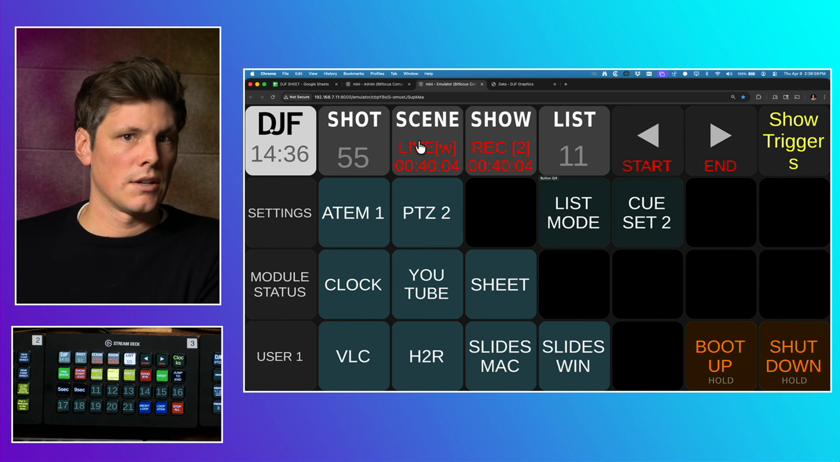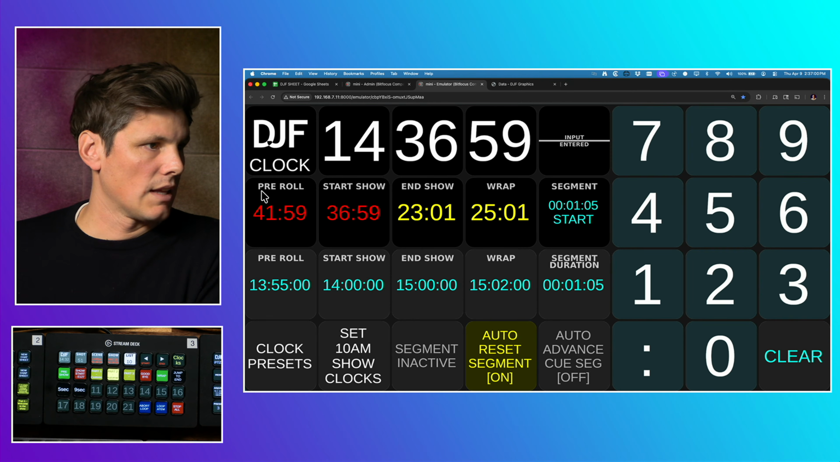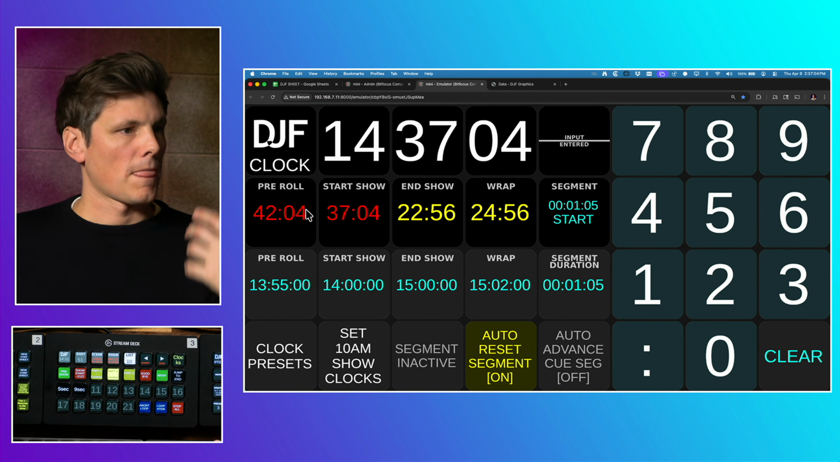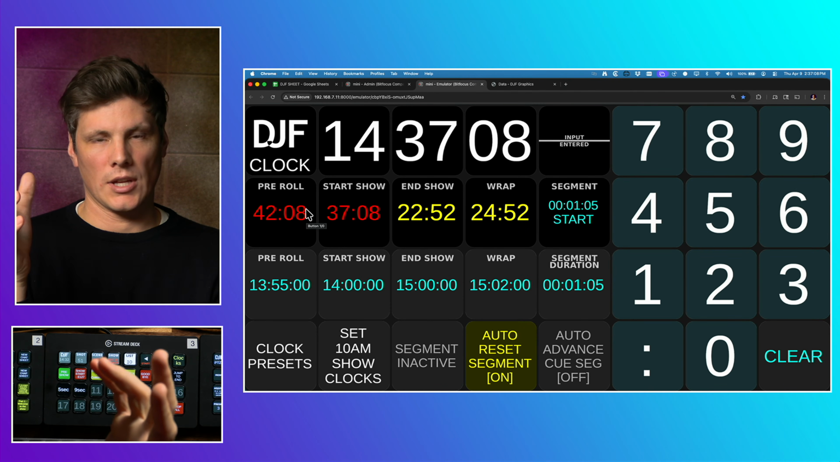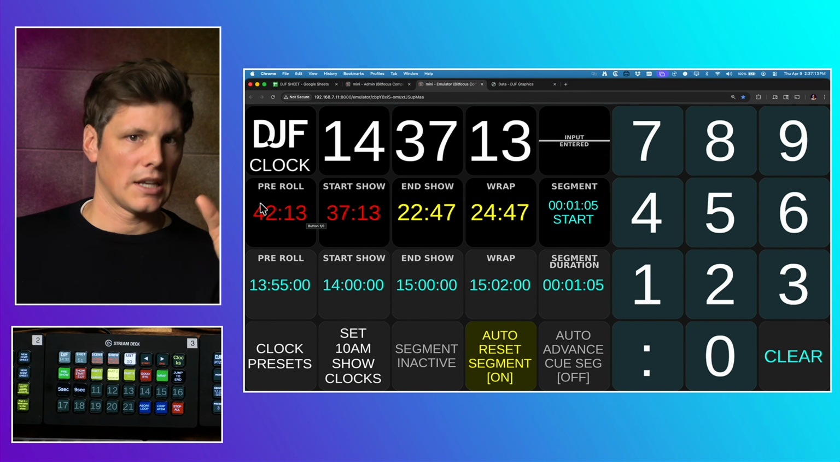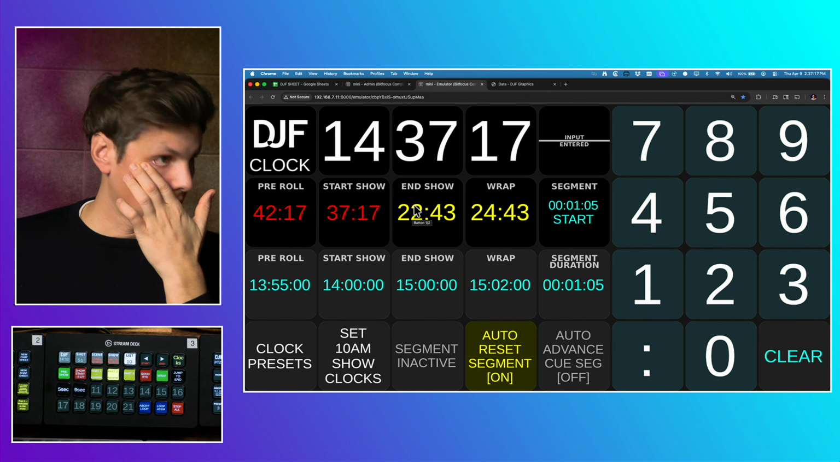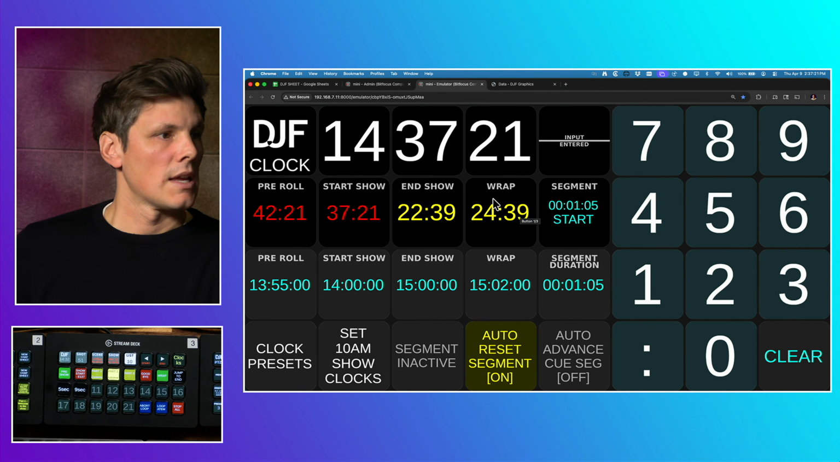All right, so under the home screen, we're going to go to clock, and this is where we got these pre-roll clocks here. So 4 clocks for a certain time of big anchor points in your show, which is pre-roll, getting everything up and going, start show, which is when the actual content starts, ending that content, and then wrap is ending the whole live stream.